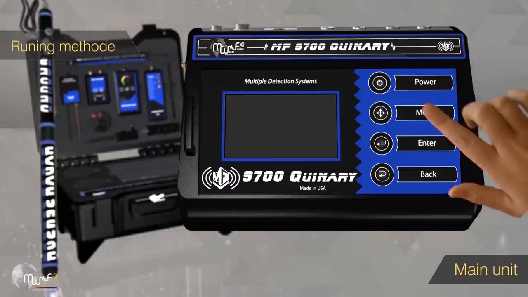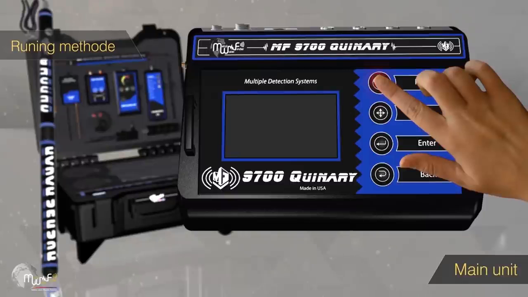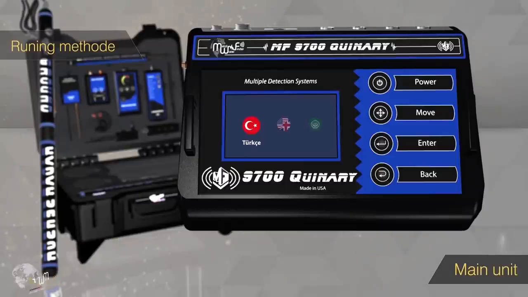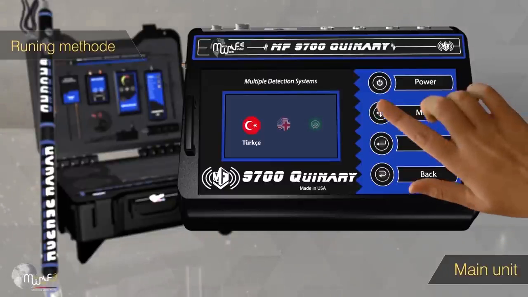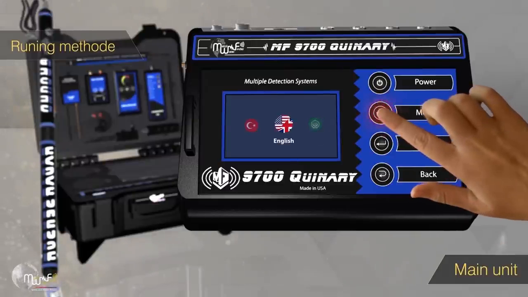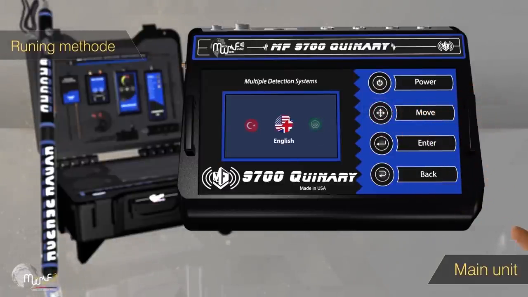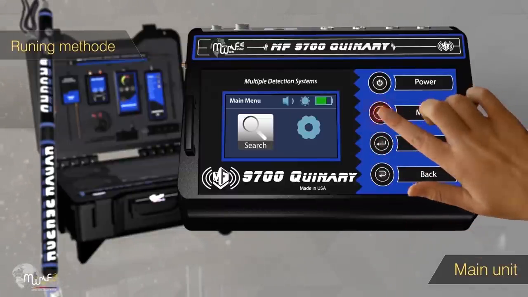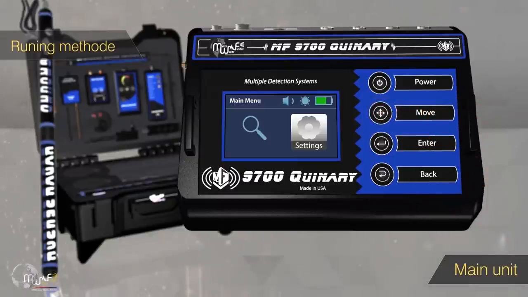Start operating. Press and hold on the power button. The boot screen will appear containing the device name and the manufacturer brands. Then the language selection screen will appear, which includes the languages supplied in the device, and the customer can request us the language they want. Press Enter to choose the appropriate language. Then the system will move to the main menu, which includes the search icon and the settings icon.